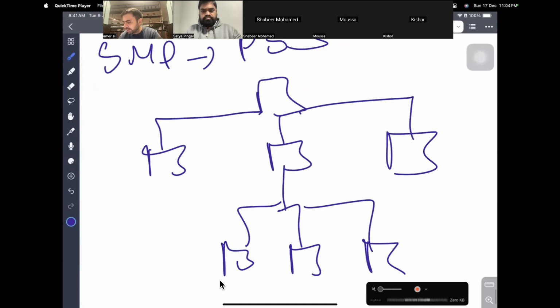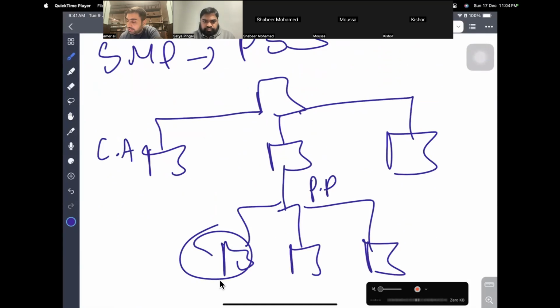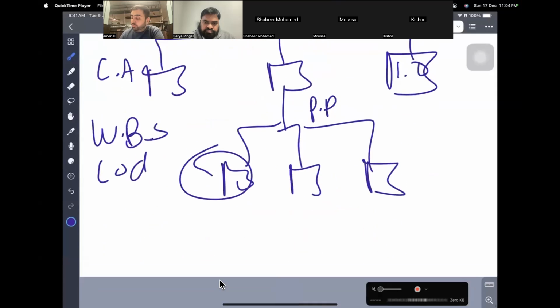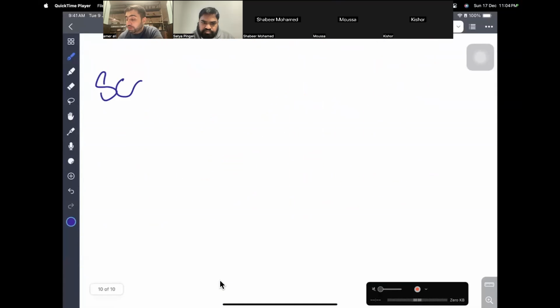The smallest part of the WBS is called your work package. The highest is called control account. In between, we have planning package. Okay, the entire WBS has a WBS dictionary to understand it, and the numbers that you use on it are called code of account. You send for approval the project scope statement, WBS dictionary, and this code of account. Once it is approved, this is called scope baseline.